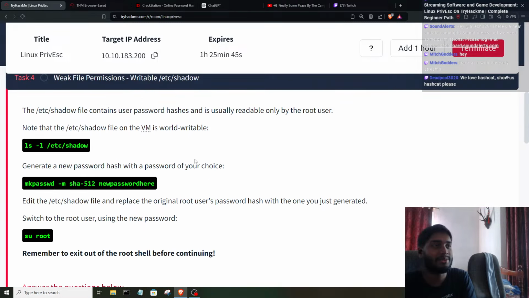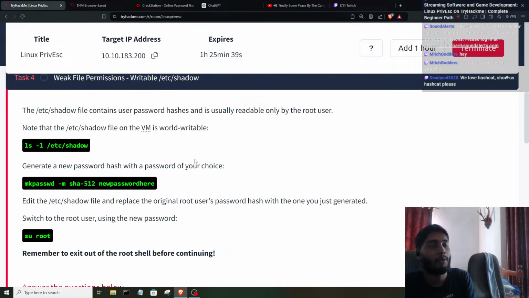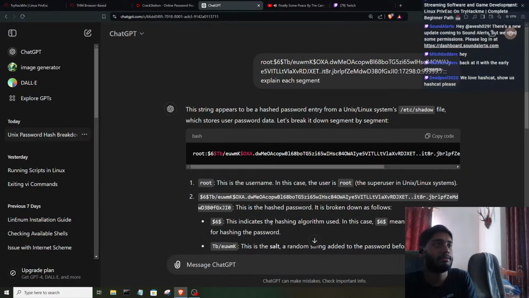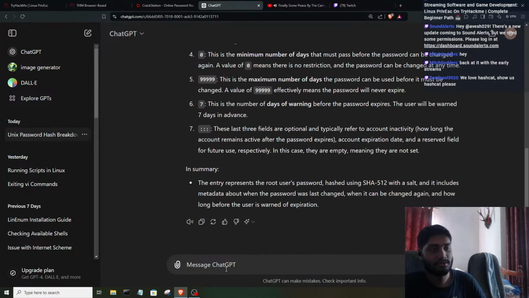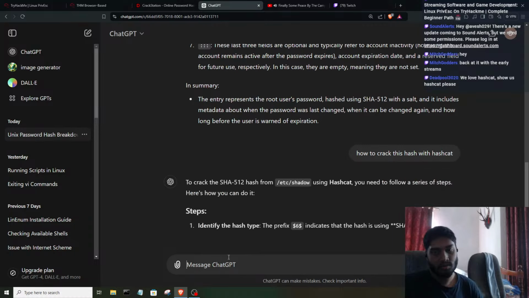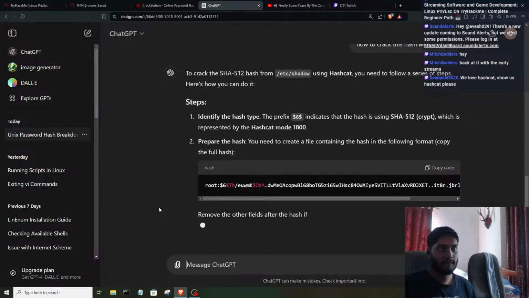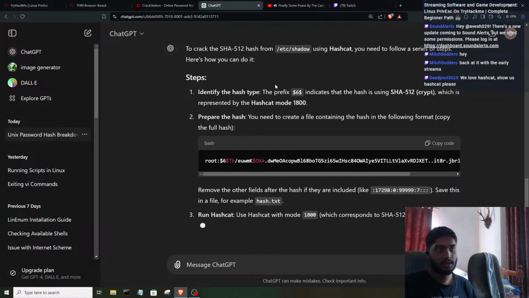I actually don't really use hashcat much. All I've done so far has been with John the Ripper. But I guess I could ask ChatGPT how to break this hash with hashcat. I guess the big advantage Hashcat has over John the Ripper is you could use GPU cracking, from what I've heard, right? Yeah, so we need the hash type, which is sha512crypt.